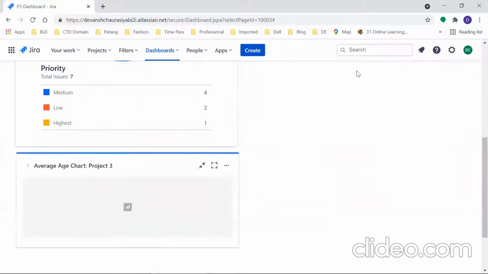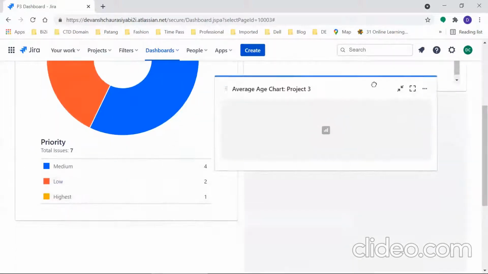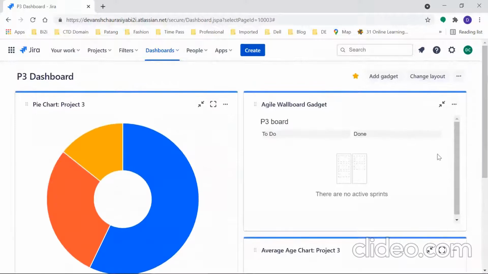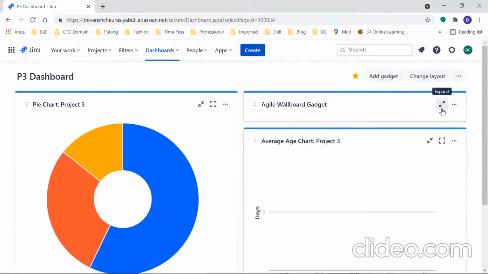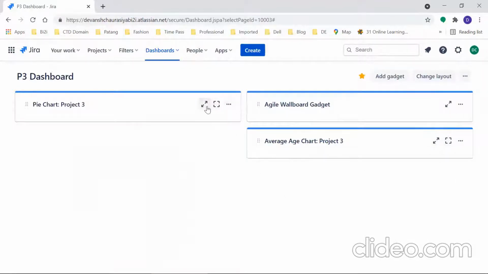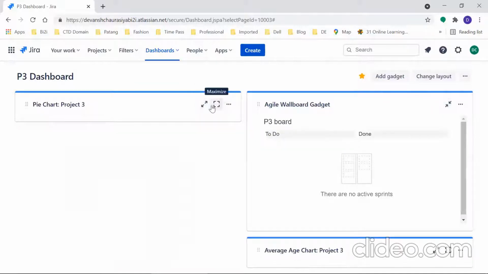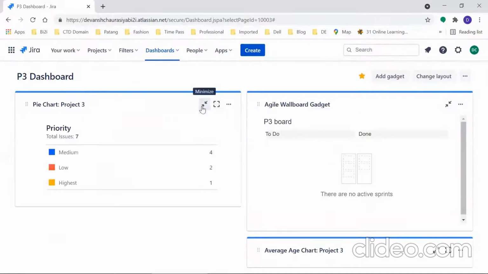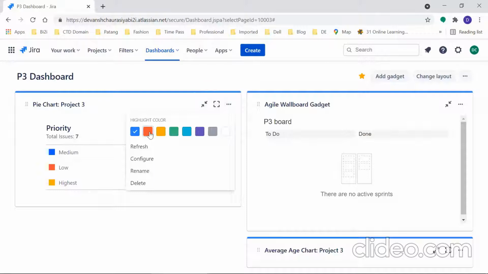I can drag and drop it over here. Didn't work. Okay, now it works. I can keep it like this. People can actually expand it, see it, close it, or I can just let it be the way it is. Sorry, just let it be like this. Okay. Change the color.